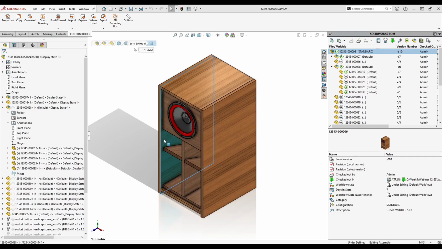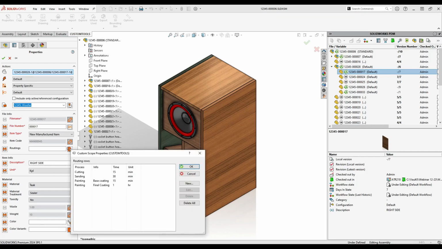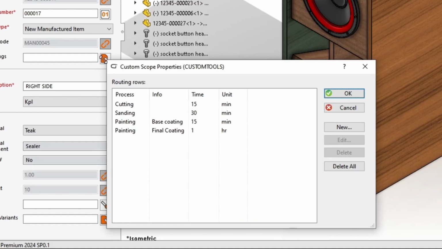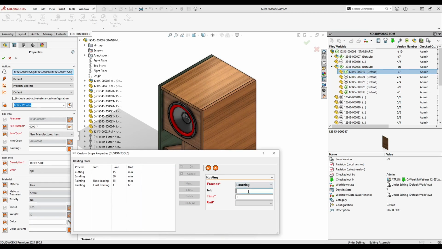CustomTools 2024 Service Pack 0 adds some important enhancements for custom scopes. But what are custom scopes? Well, they are additional rows of data that you can store for each model. For example, component routings or manufacturing process steps. Let's add one more routing step to this side panel.